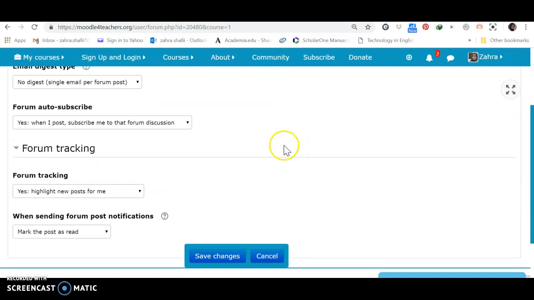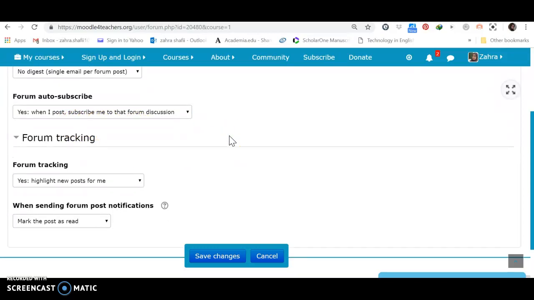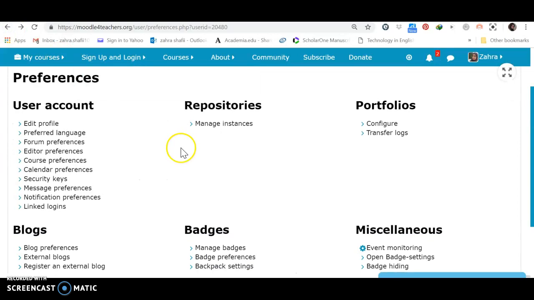For auto subscribe, I leave it as the default, but it is now, yes, when I post, subscribe me to that forum discussion. I can choose not to be subscribed, and also the other options. Here we can go to different options, security keys, linked logins.